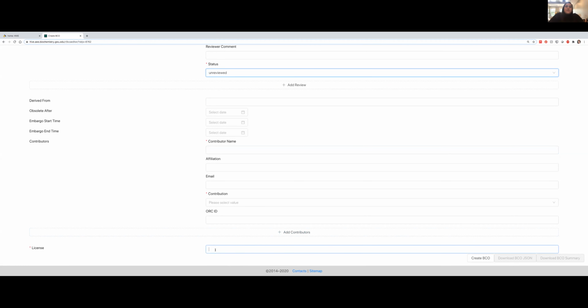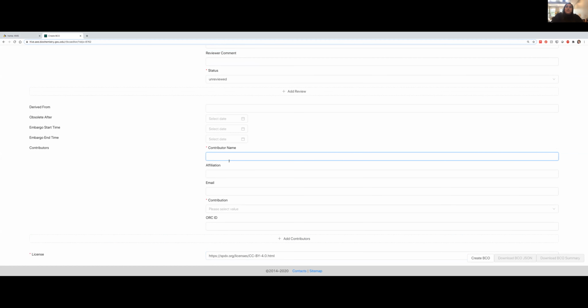Right, here's a space for the Creative Commons license or any other license information. The default or recommended license can be Creative Commons Attribution 4.0 International, and that's what I'm going to be using here. And I also have to include myself as a contributor.